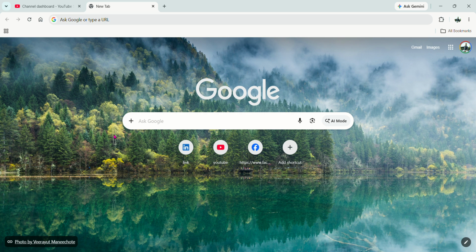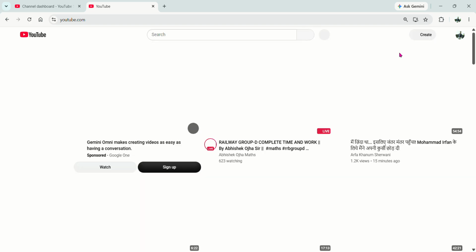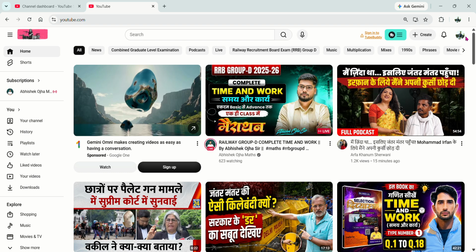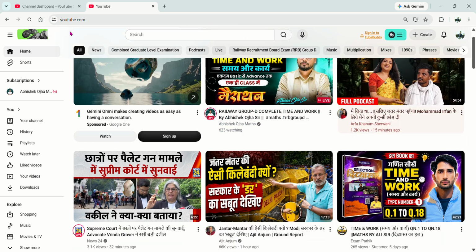First of all, you have to open any browser. For example, in my case, it's the Chrome browser. I have to click on youtube.com. When I click on youtube.com, then I will go to my YouTube Studio. Okay, you have to click on your profile icon there. On clicking the profile icon, your dashboard will look like this.